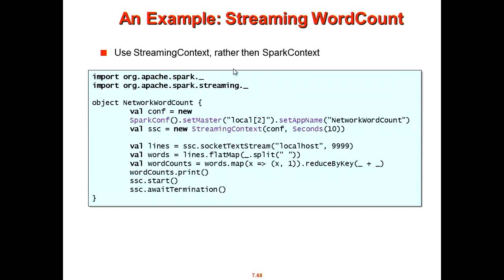So the program code is like this. Instead of using the Spark context, we use the streaming context to create an object. And this will connect our applications and the cluster. So the configuration is also the same. We need to set master, and we also need to set application name.